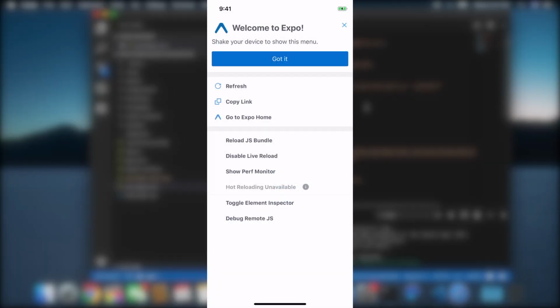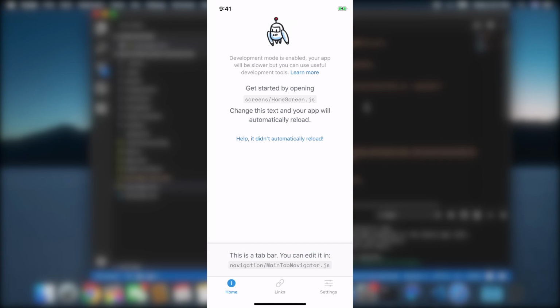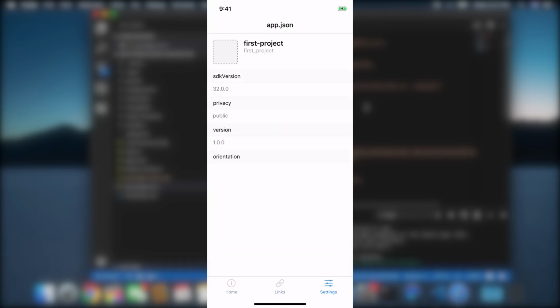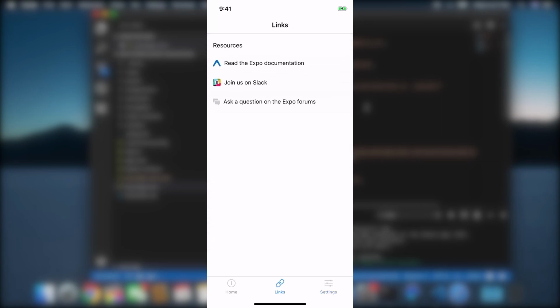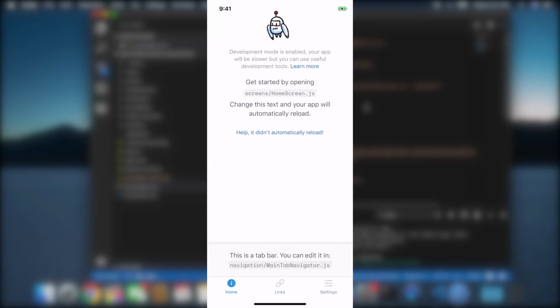Once our app is up and running and you open it up in the Expo app on your phone, you're going to notice that it has some navigation built into it already, and this is the reason that I chose the tabs template when we created our app in the last video.